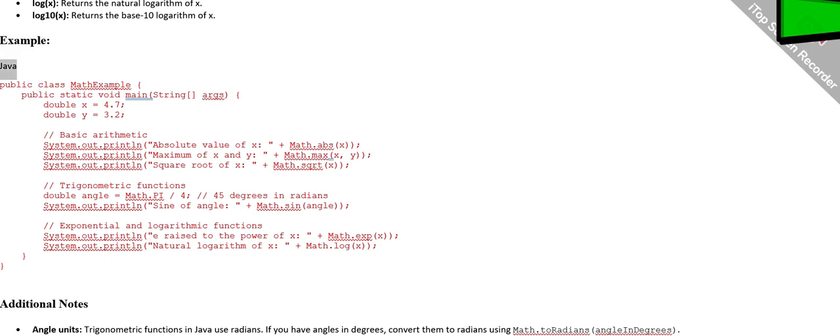Example. Java. public class MathExample, public static void main(String[] args). double x = 4.7, double y = 3.2. // basic arithmetic. System.out.println("Absolute value of x: " + Math.abs(x)). System.out.println("Maximum of x and y: " + Math.max(x, y)).